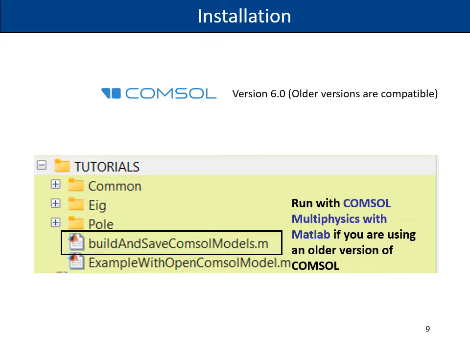To avoid this problem, they may simply run the build and save COMSOL models .m file inside the tutorial folder. This function will automatically remove all the existing COMSOL models inside the MAN models folder and replace them with models which are compatible with your version of COMSOL.